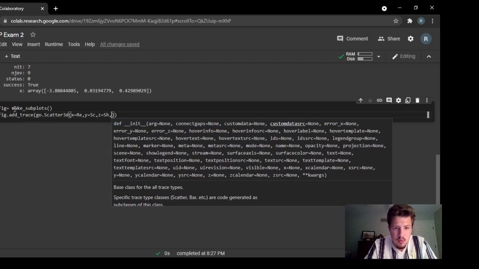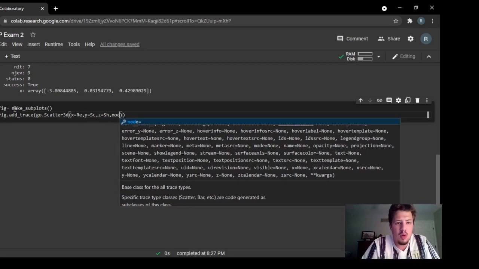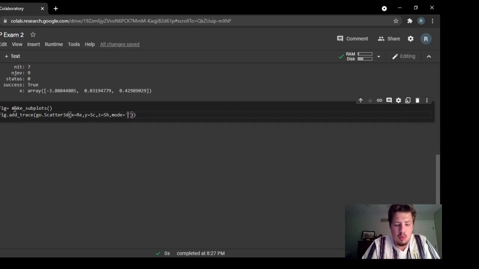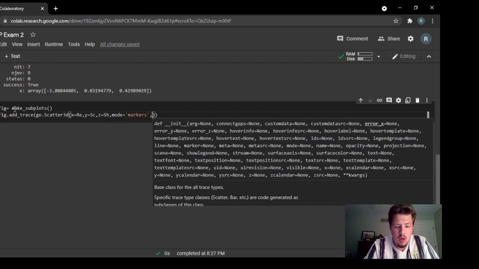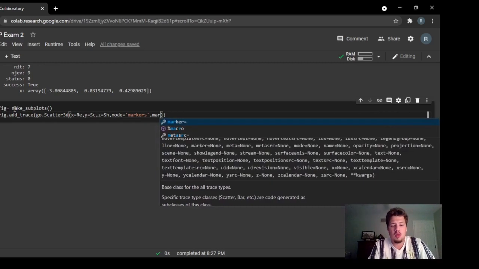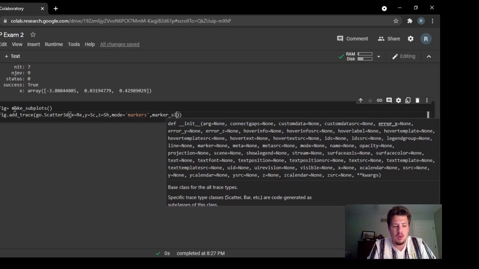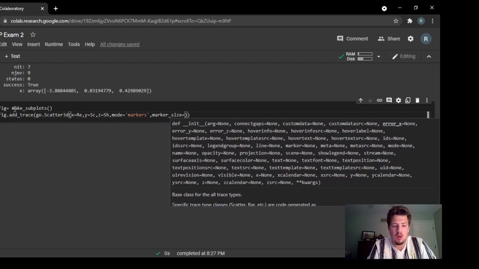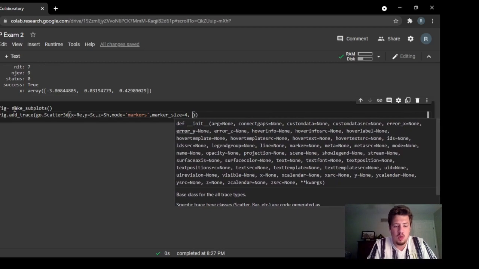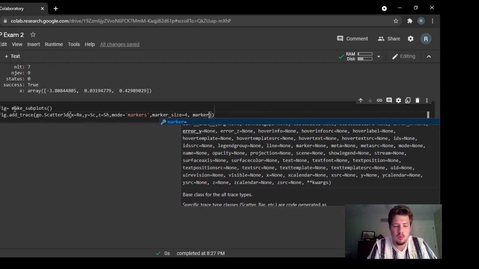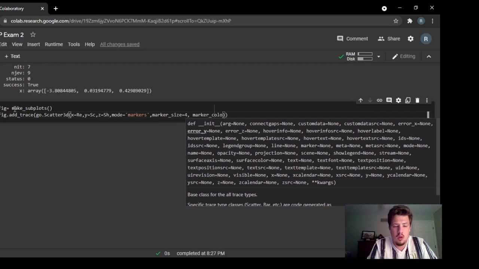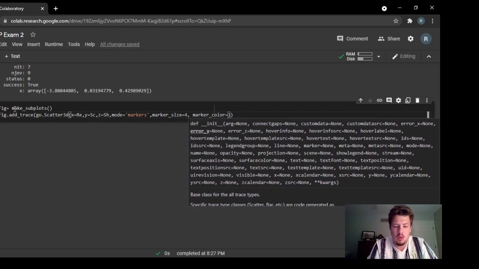Then we want to figure out what our mode is, and we want our mode to be markers. Then we want to figure out our size, and I think probably about a marker size 4 ought to be good. And then we want to give ourselves a marker color. I think blue should be good.